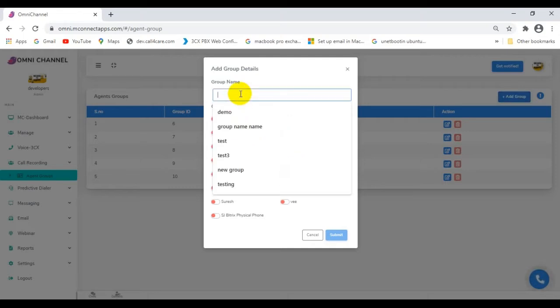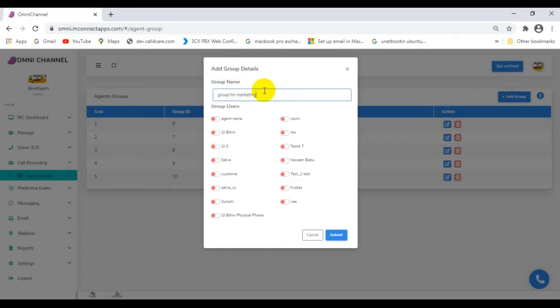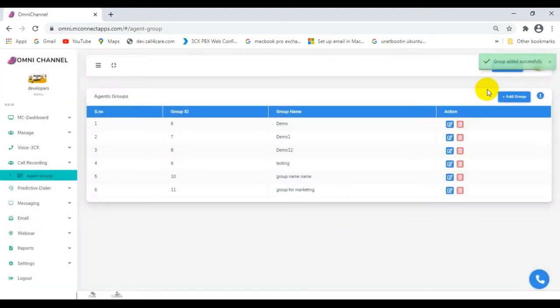I'm giving a group name. I have given the name as group for marketing, and I am enabling users for this group. I'm clicking on submit. Group added successfully, and you can see the group has been listed out here, group for marketing. If you want, you can update.